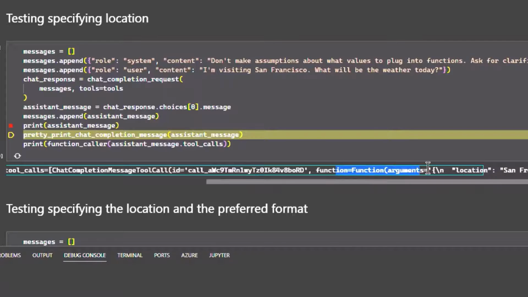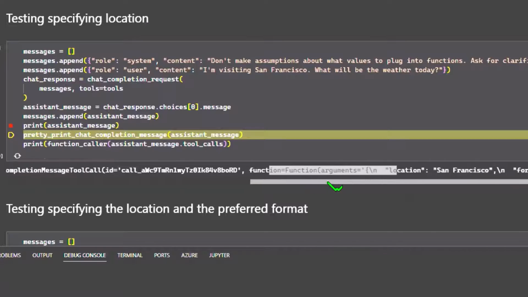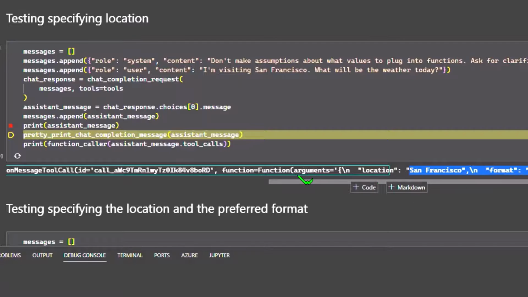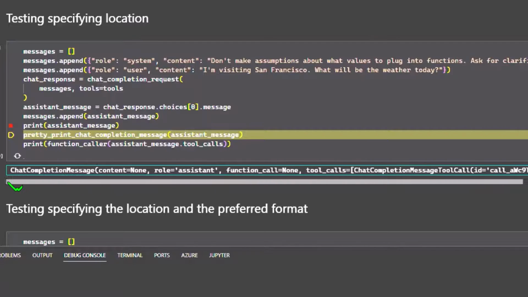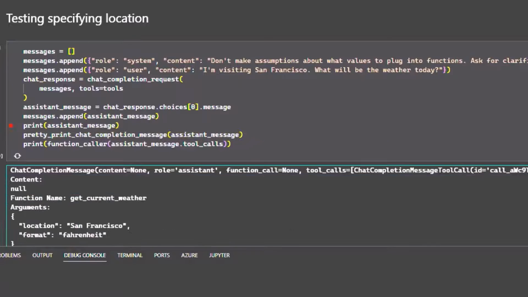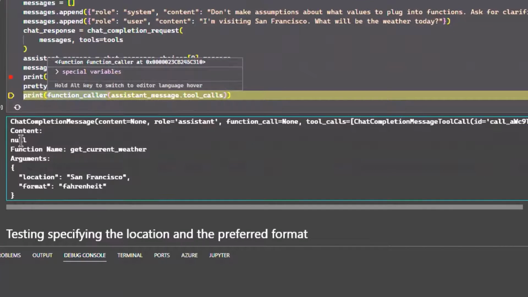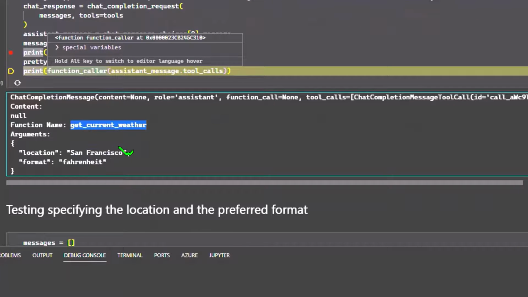Here is the function that is being recommended by OpenAI, and also it has extracted the parameters that are required for this execution. Let's pretty print this to have more clarity about this answer. So content null, and the function that we need to call is going to be get current weather, the first one that I have shown before, and the arguments are going to be San Francisco and Fahrenheit.